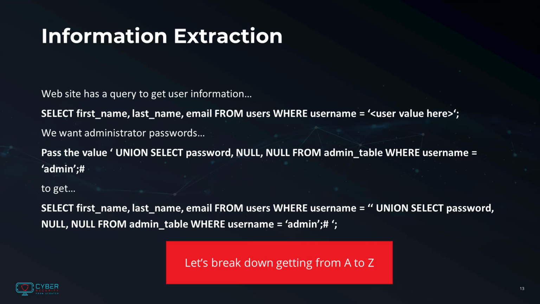So say, for example, that you have a web page that shows first names, last names, and emails. It probably has a select query, something to the effect of select first name, last name, email from users where username equals whatever username was supplied, or it might not even have that where clause. It might just be from users, and then you get everything from users. And if you were able to figure out what the syntax of that query was, and it did have a where clause that you could inject a value into, really that allows you to have an open door to anything.